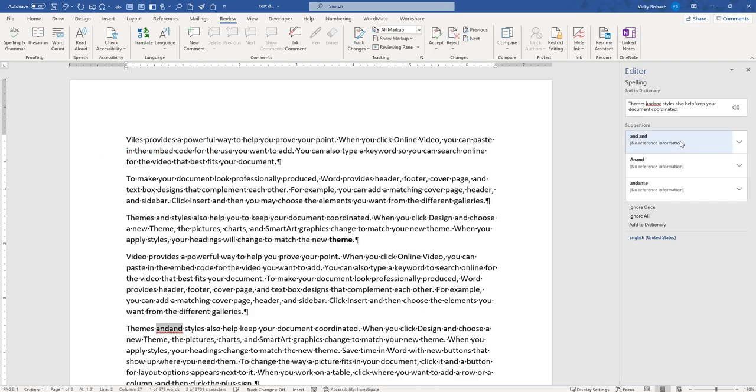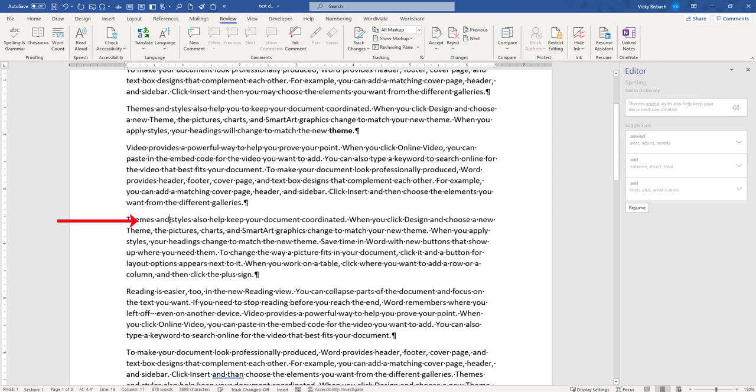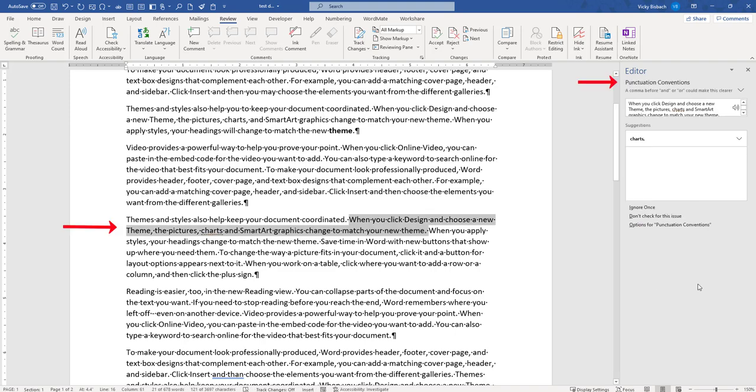I'm going to choose this word, and it's going to move on. Now you'll notice my next spelling error is a duplicate word listed twice. So it shows it here, and it gives me the options. I don't see what I want there, so I'm going to come over here and click delete this out, and tell it to resume. The next error it finds is punctuation.